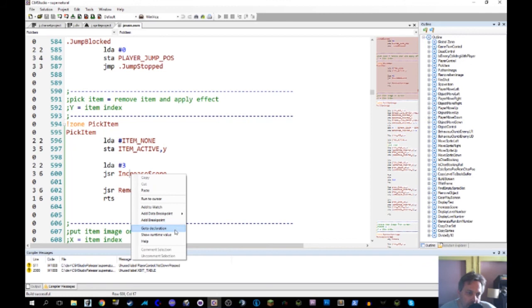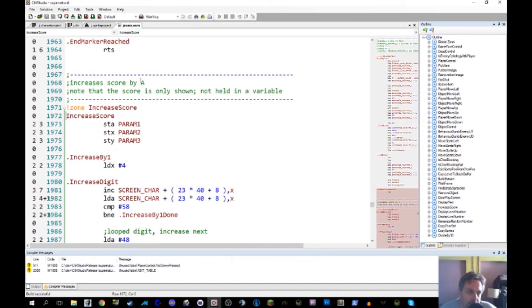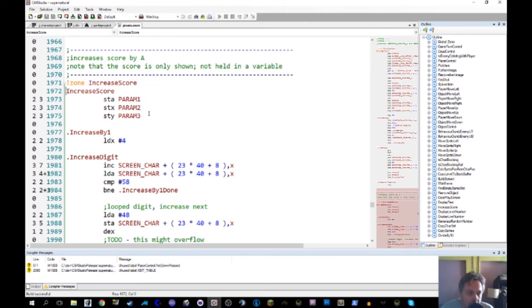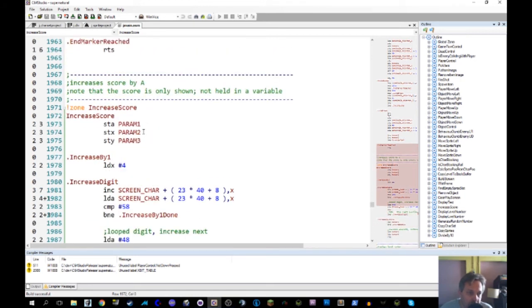Let's look at this increase score, but that's interesting as well. Increase the score by A. Note that the score is only shown, not held in a variable. So we store the score in parameter 1. X and Y are stored in parameter 2 and 3. It's unclear to me now. If I was debugging this code, I wouldn't know what X and Y were at this moment. So what I'd have to do is look at the code to see where it's called and what the values of X and Y were. Oh, you know what's happening? He's storing that, and I'll bet you at the end of the function it just restores. So whatever it is, it leaves X and Y alone, but it changes A. So it increases the score.